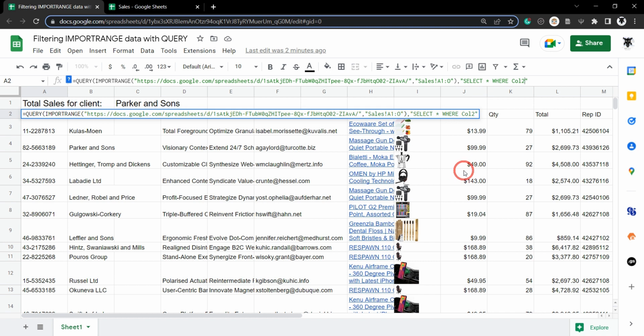So select all where col 2 is equal to, and then we can use single quotation marks here, and we can say Parker and Sons, and close our single quotation marks. And let's just get out of that entire query and hit comma for our final argument.